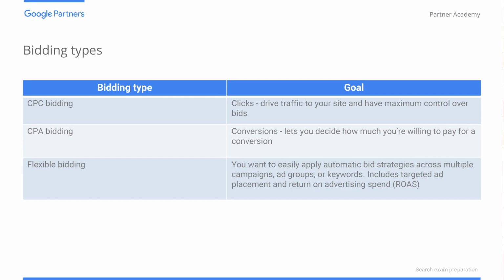Set a max or target CPA bid. This is set up on an average amount per conversion basis. Some conversions will be above the target and some below.